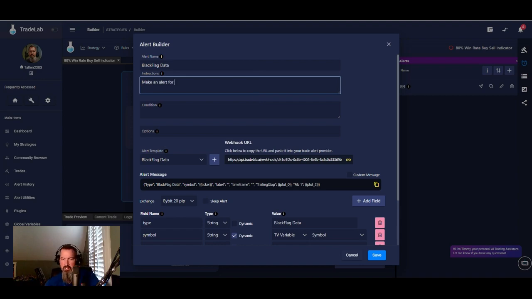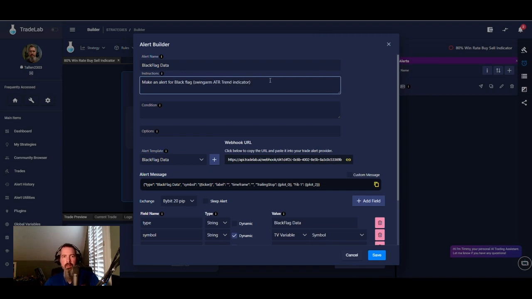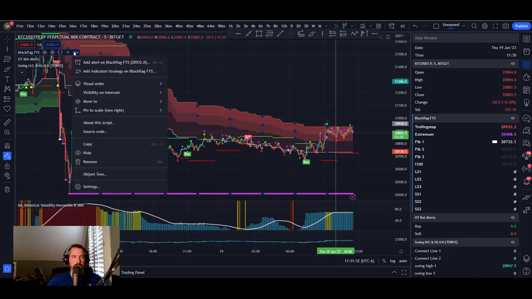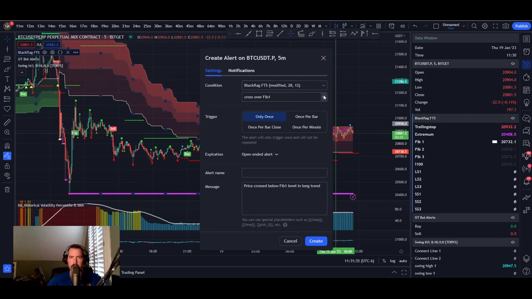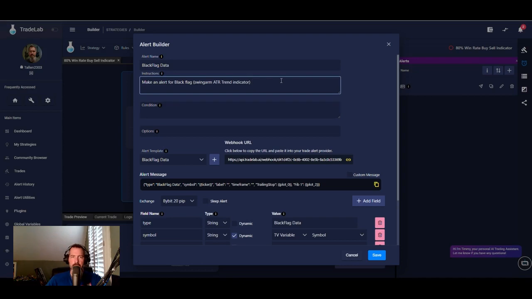What is this called? It's not actually called black flag. Copy this. And then our alert options. Greater than, we'll do trailing stop, greater than, I like to do negative, and once per minute. So make an alert for trailing stop.